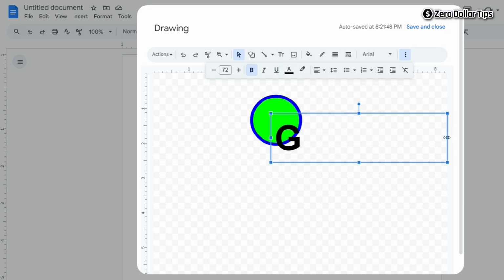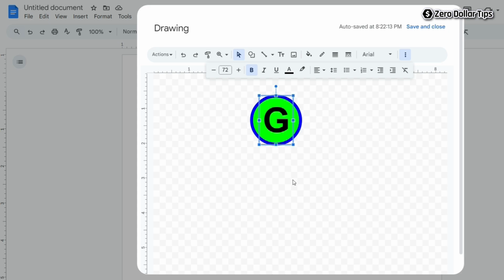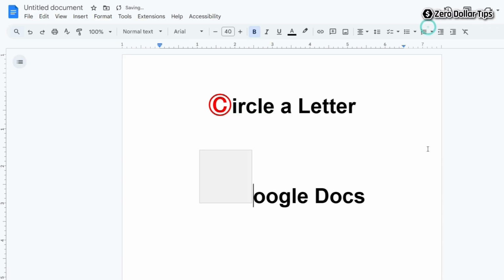Now reduce the box size and then simply drag your text box and keep it in the middle. Here it is. If you want to adjust the alignment, simply click on this align option and here select the center and make it in the middle. Now here you can see you have a circle letter with color background. Now to insert it, simply click on this save and close option here and the circle letter with color background will be inserted into your Google Docs page.